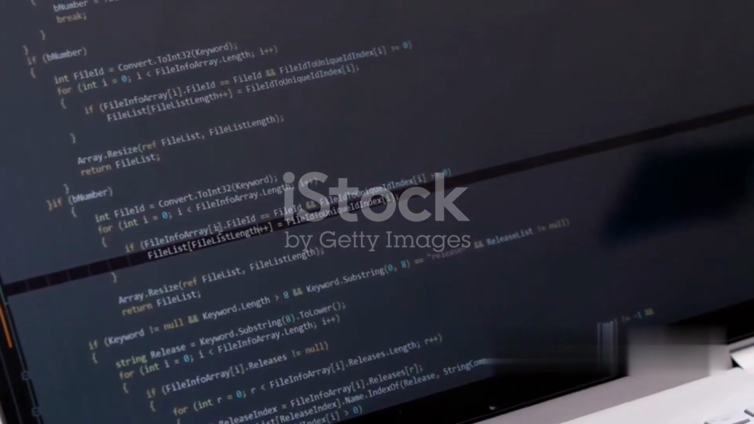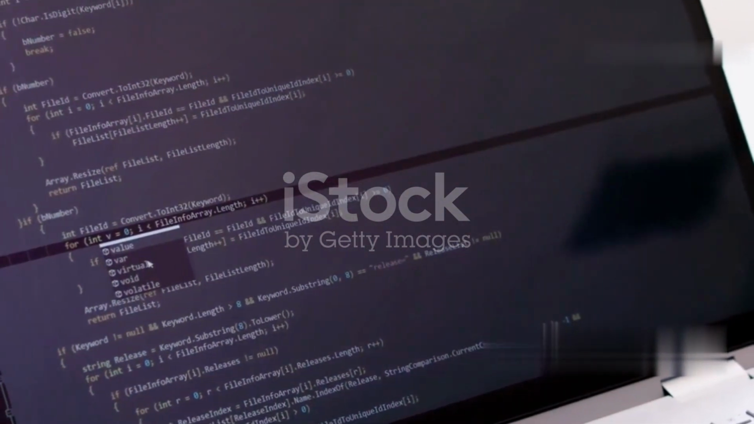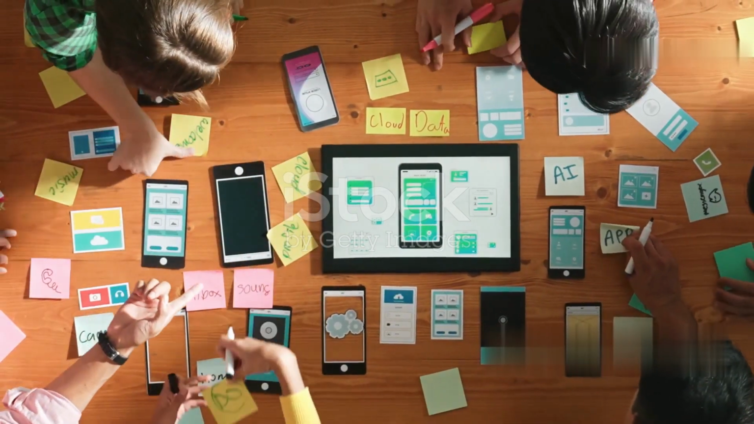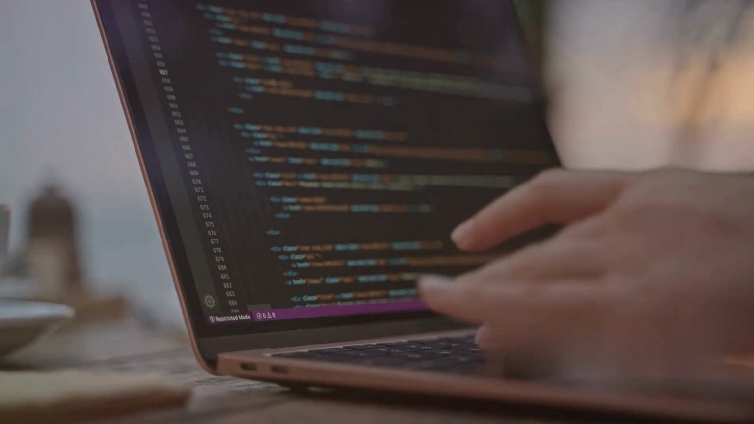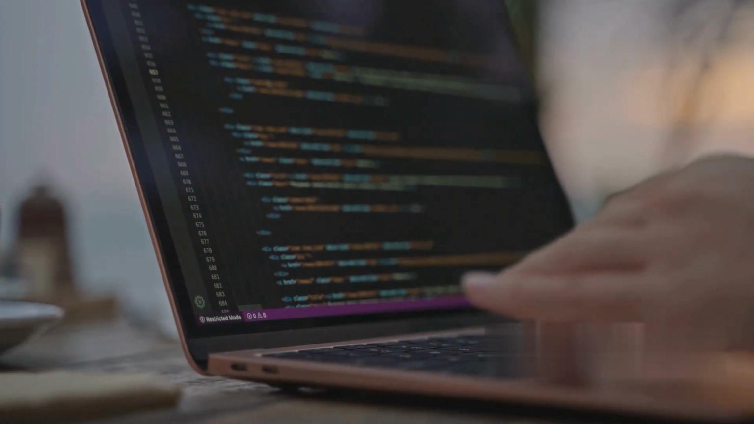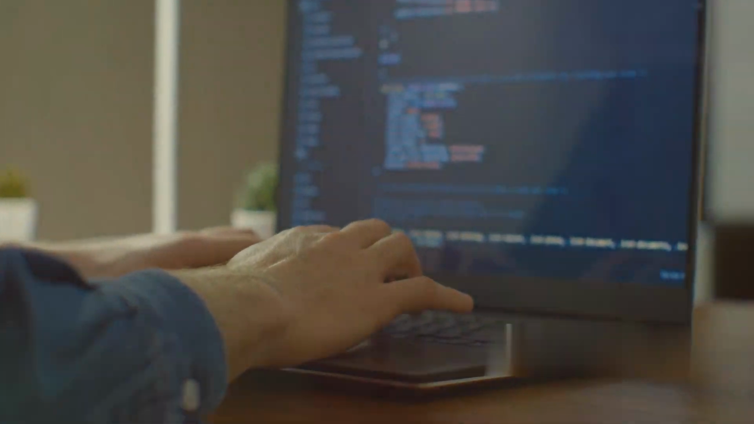Section 9. Putting it all together, a simple JavaScript project. Let's create a simple JavaScript project that combines the concepts we've learned so far. We'll build a basic calculator that can perform addition, subtraction, multiplication, and division. HTML.